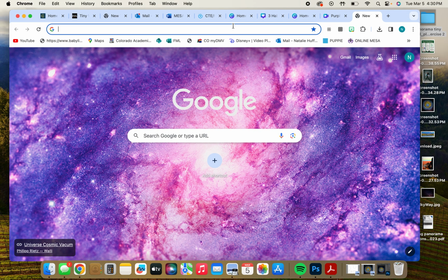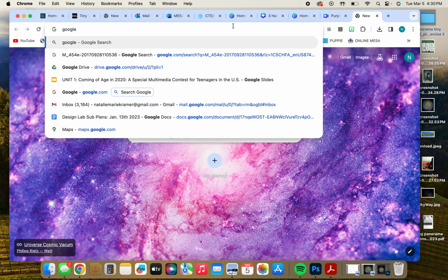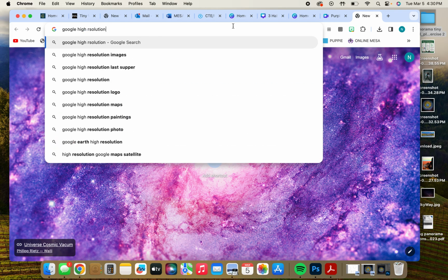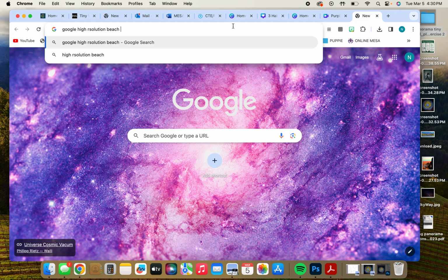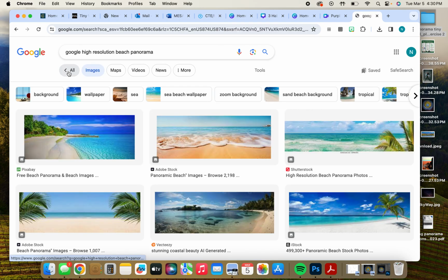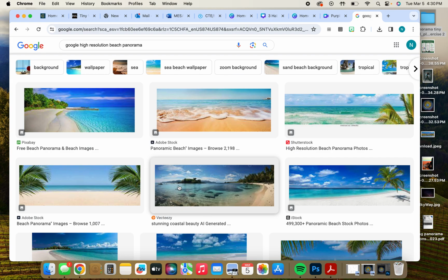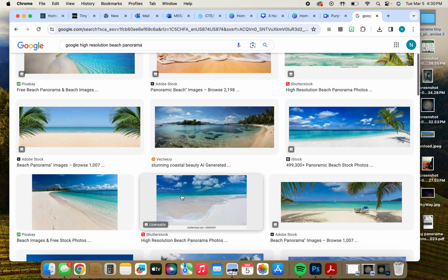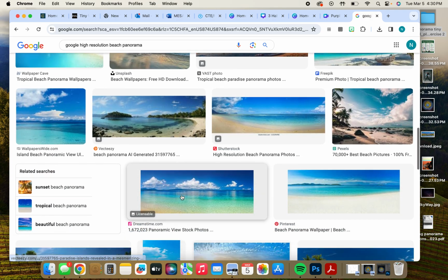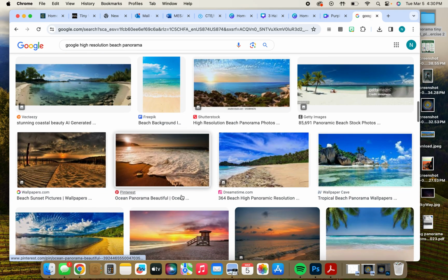So for my panorama, since it's just an exercise and I'm not using this for real world application, I'm just going to Google high resolution beach panorama. That way I can get a good image. For a panorama, you want it to be long, you want it to have some scope and sequence to it, so you can see quite a wide lens. If you have taken panoramas on your iPhone, that's always a great one to use.